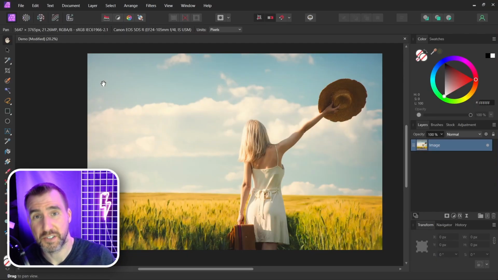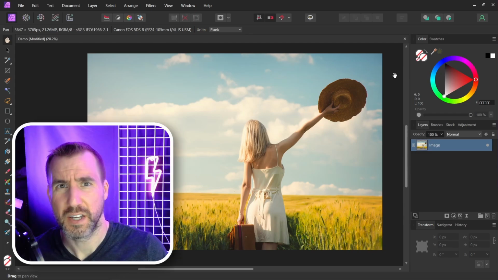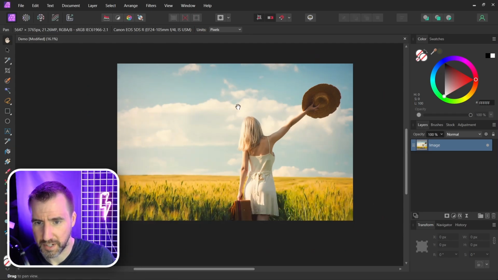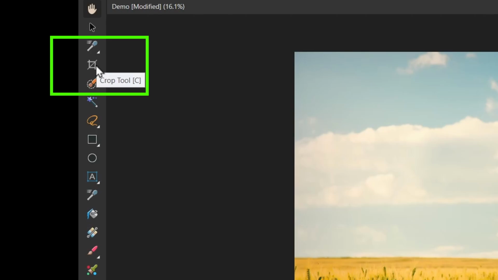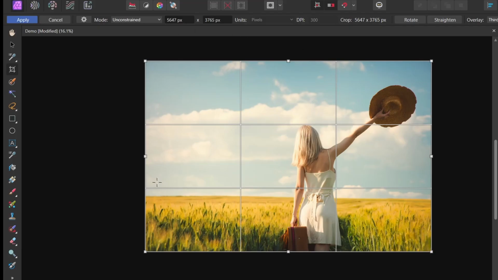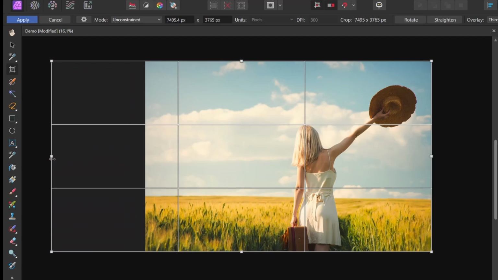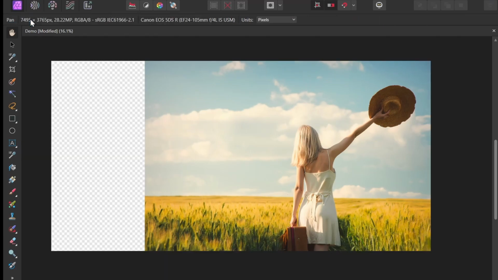So let's start with the easier side, which is the left side over here. The first thing we want to do is use the crop tool to extend our canvas. So I'll zoom out a bit here, and I'll select the crop tool over here. So I'll click that. And now we have this interface here. I'll drag the left side out this way. And there's about as much as I want to go. I'll click apply. And now I have this space over here that I want to fill in.